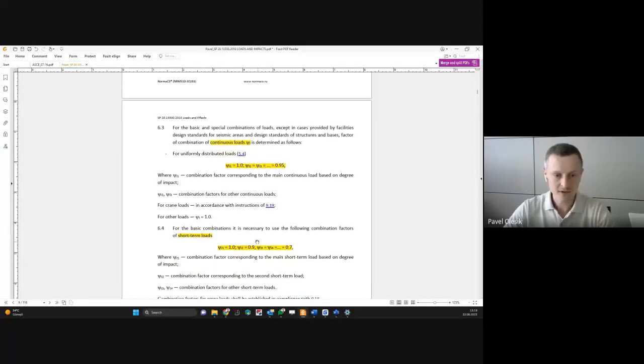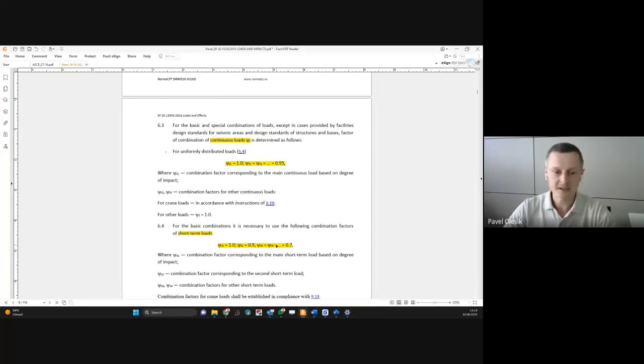For short-term loads, it is the same. The first load is 1, the second load is 0.9, and the third, fourth, and next ones are 0.7. It means that the probability of all these short-term loads happening at one time is very low. So that's why code designers make these coefficients, to show that they took this into account, and this probability decreases according to the number of loads.